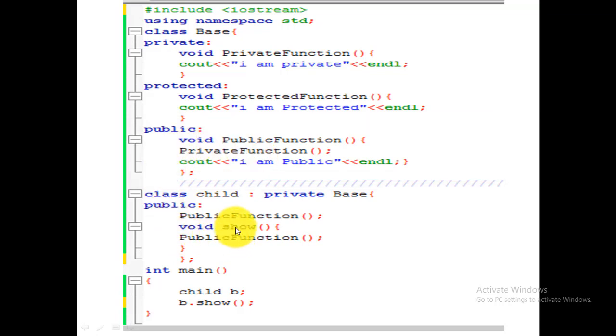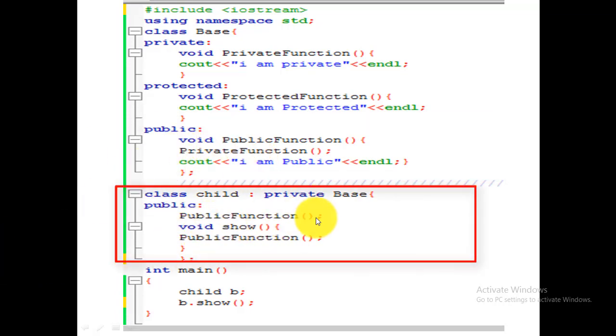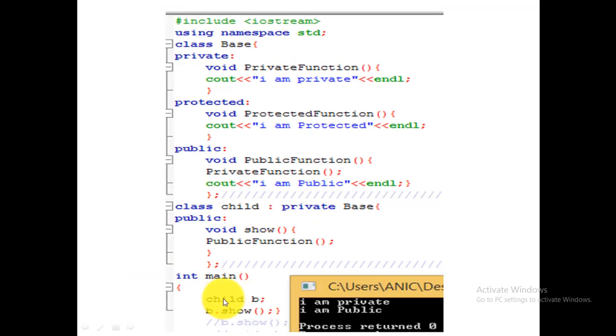In the child class, we created a function named show, and in the show function we call the public function. And when we call the show method with the object B, it will simply print I am private and I am public. So in this way, we can access the private members of the class in private inheritance.